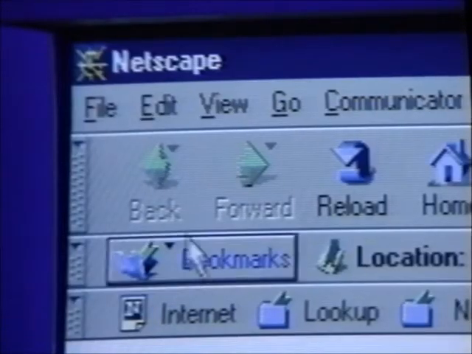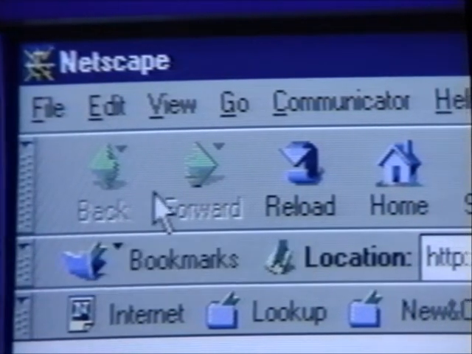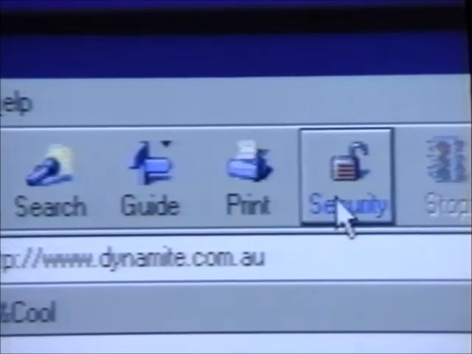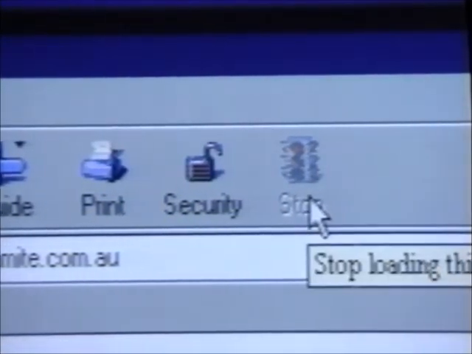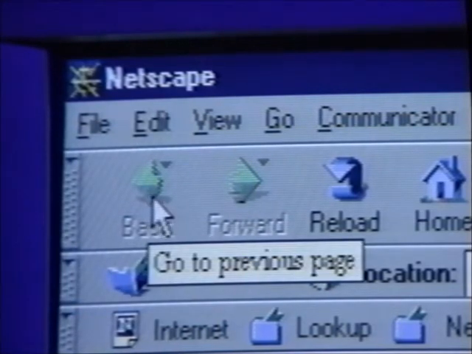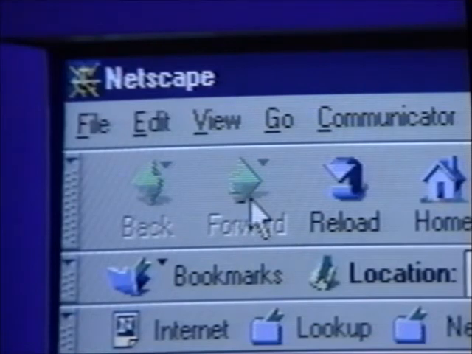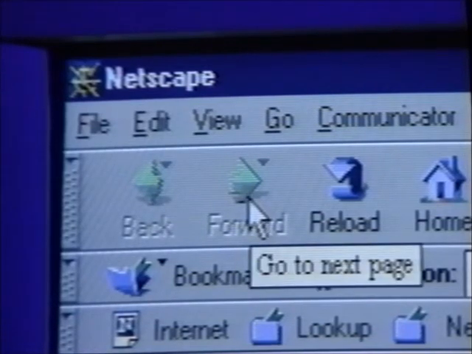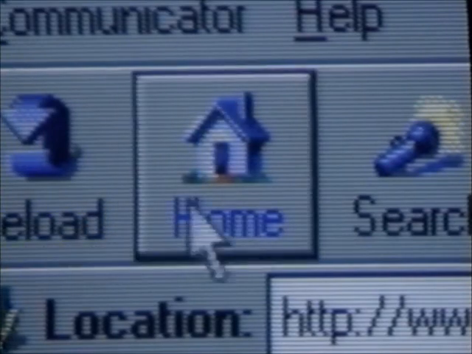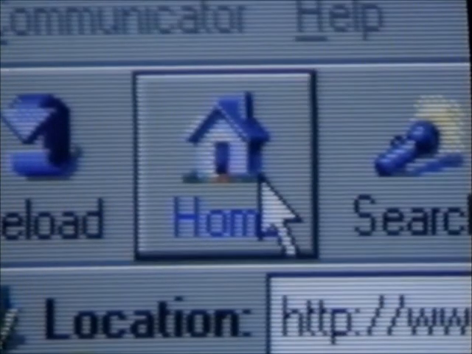The next bar contains a series of icons that enable you to quickly make the most commonly used commands. For example, by clicking these arrows, you can move backwards to pages you've looked at earlier and then go forward again. And by clicking the Home button, you can move quickly back to your default home page.